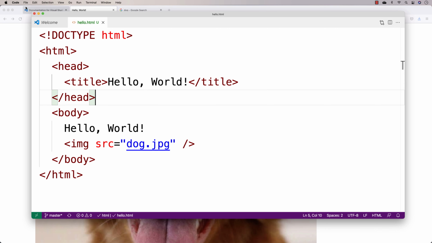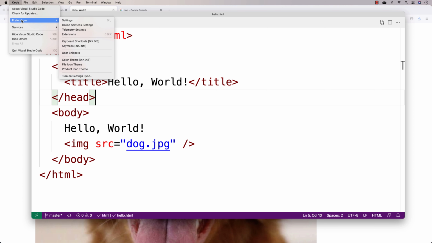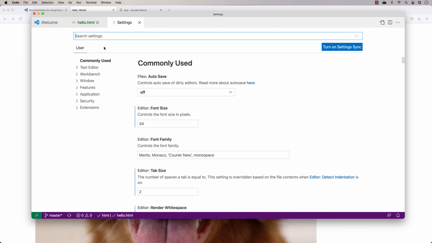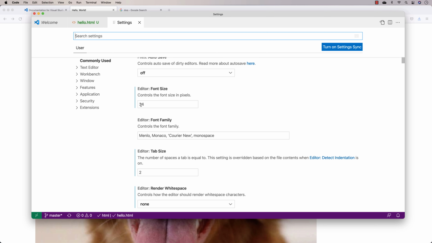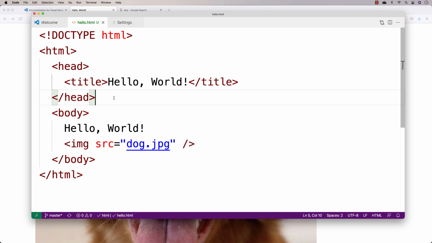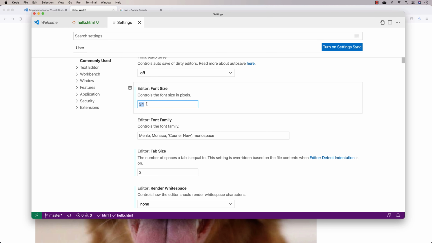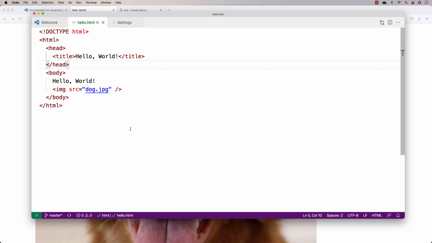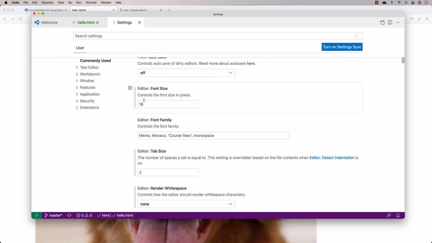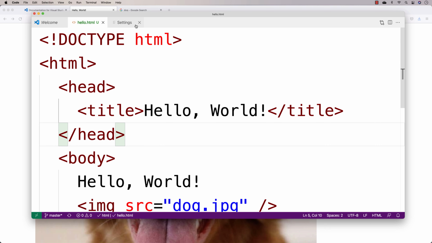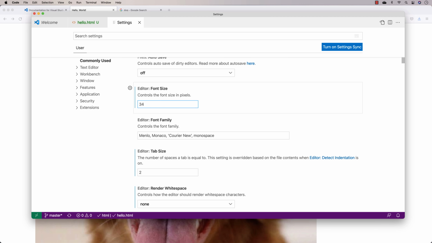So if we were to go to Code, go to Preferences and then Settings, there's all kinds of stuff we can customize. Like one thing is the font size. I've got it set to 34 right now. You could make it smaller, like 18, and then it's going to be much smaller. You could make it much bigger, change it to 52, and it's going to be much bigger now, right? So that's one thing you can change: the font size.